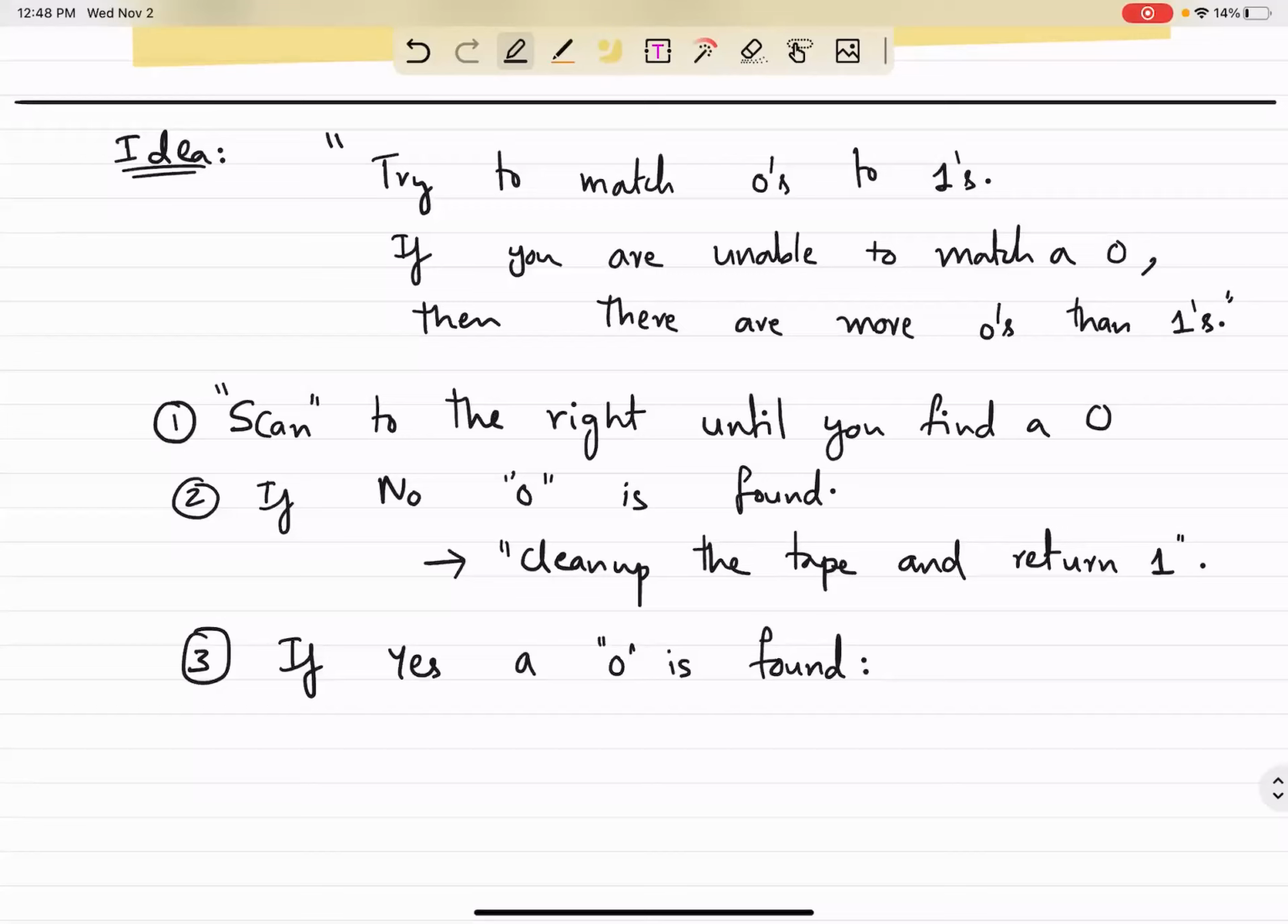Any suggestions? Yeah? You could write an empty character there and then scan for a 1. Yeah. So instead of writing an empty character, just for pedagogical reasons, let's say mark the 0 as seen. If you use the empty character, you might get confused later when you reach the end of the tape too. So you have to be a little bit more careful. So let me just say mark the 0 as seen, meaning you're creating, let's say, a new symbol, like 0 dot or something like that, which tells you, okay, this 0 has already been taken care of.